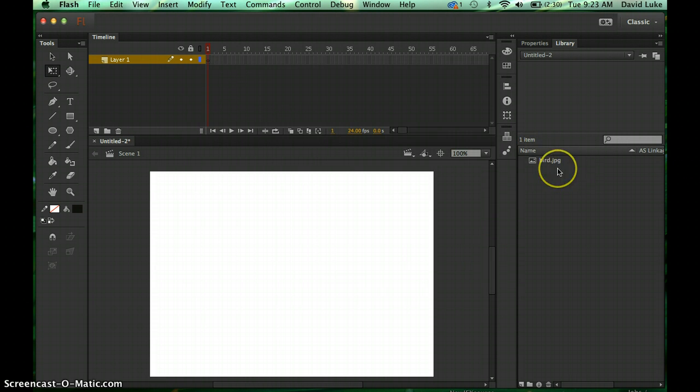Okay, so this is a JPEG. Most of you probably know what a JPEG is, an image file. And this image file is going to prove very useful and necessary in doing two things. The first is going to be making basically a graphic of this, and the second is going to be making a movie clip. Okay, and this will hopefully make sense here in a minute.